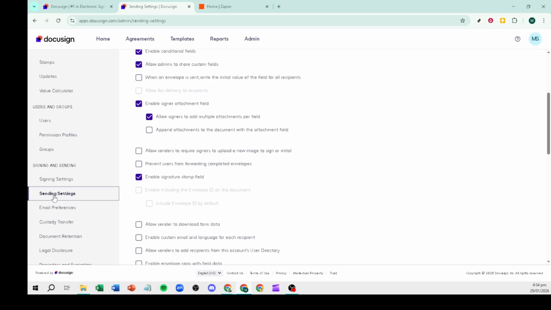And that's it. You signed in, opened Admin, went to Sending Settings, and deselected the envelope ID option. Your future documents will be cleaner and your audit trail remains intact.